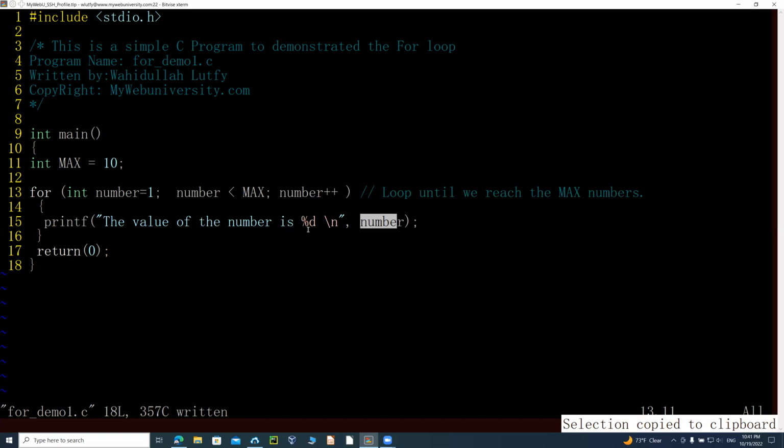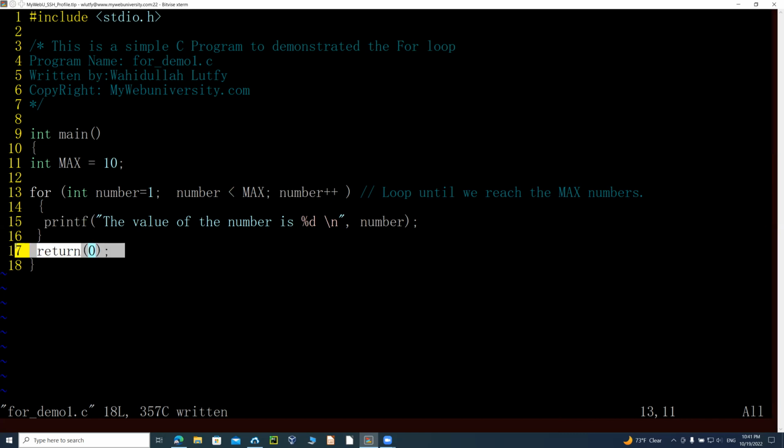%s would be a string, and so on. You could just look at the syntax of man printf statement with section 3, and then you will see all the details. A return is successful. So now we have done this one.